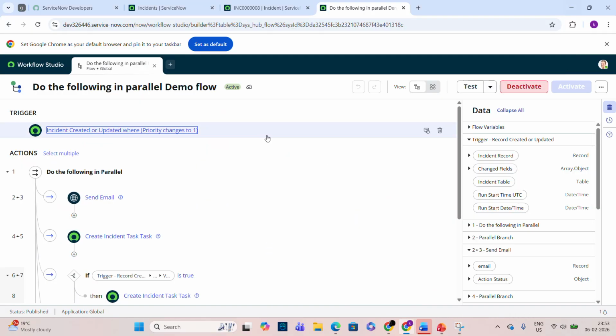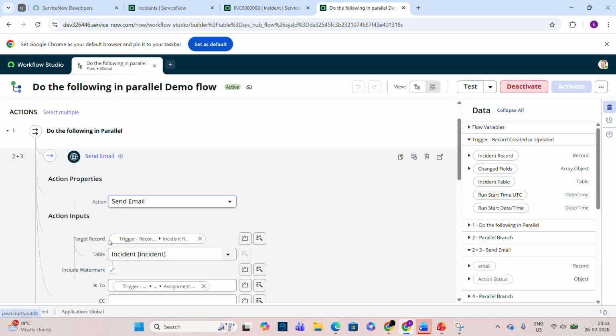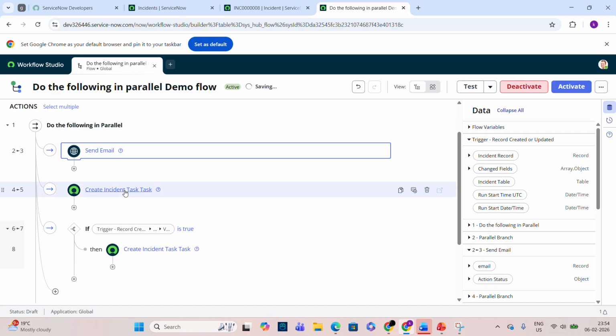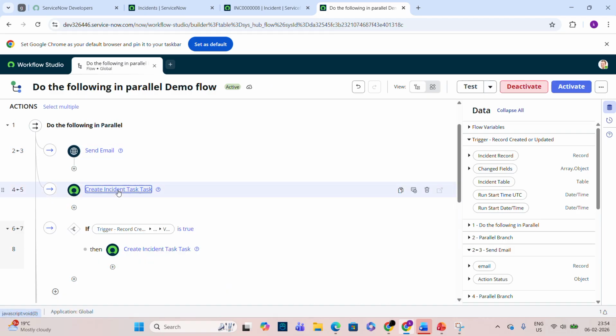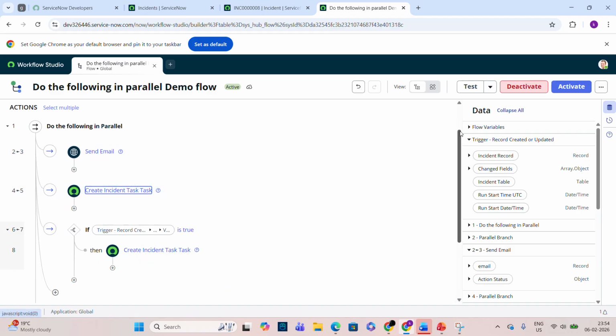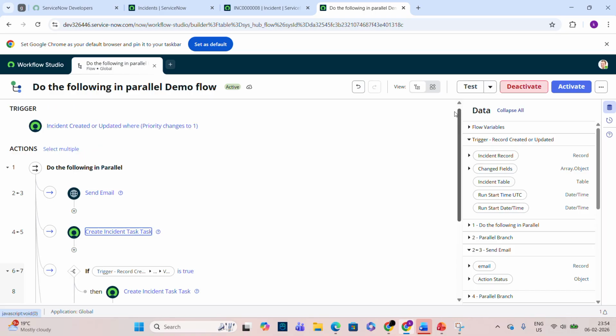So let's jump to the workflow. I have also created a detailed video about this, where we can see all the fields that I added in the email section or in the create incident task section. You can check that also. I will be providing the link of that video in the description.